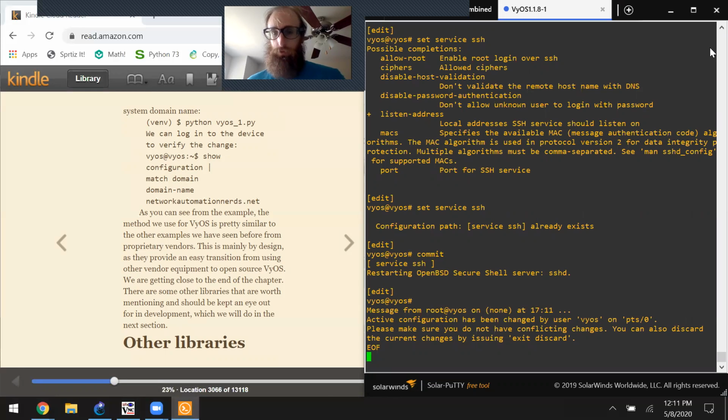So message from root at VYOS on none. Active configuration has been changed by user VYOS on PTS/0. Please make sure you do not have conflicting changes. You can also discard the current changes by issuing exit discard.